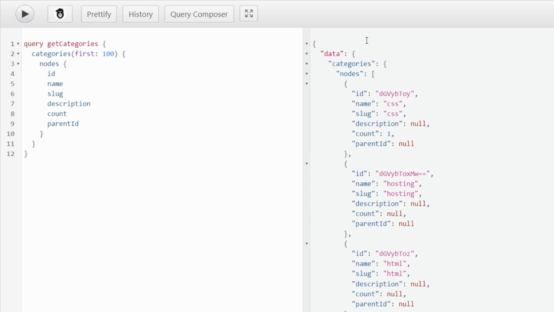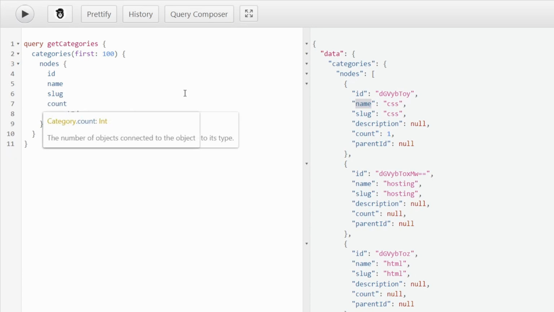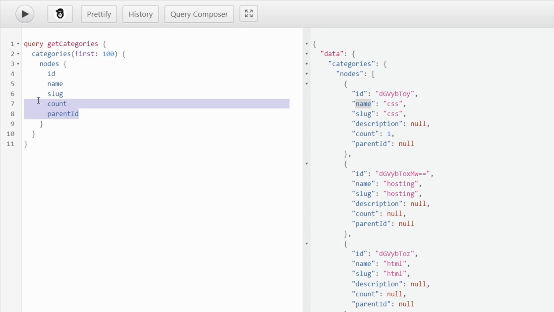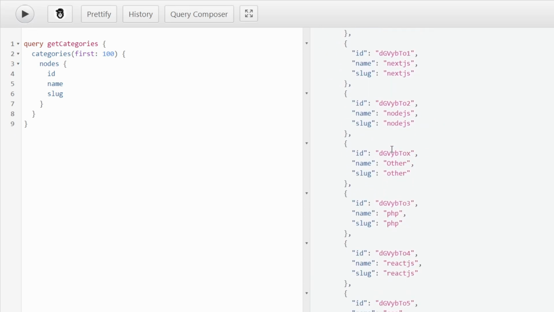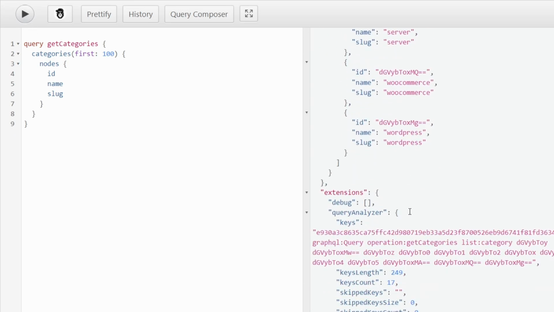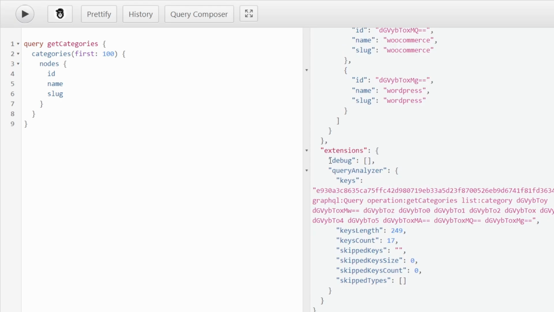This is how it's going to come back in Next.js as well. So we're going to get the data, categories, nodes, and then from here, as you can see, everything matches. So we're getting an ID, we're getting the name of CSS, the slug of CSS. The description is no, maybe I didn't need description. I definitely didn't need description, but anyways, count and parent ID, we also don't need. I think I've mistaken this, so we can remove them, restart this, and as you can see, we have everything that we need. All of the categories here. And we also have the debugger, which can be very useful from time to time, but that's it.